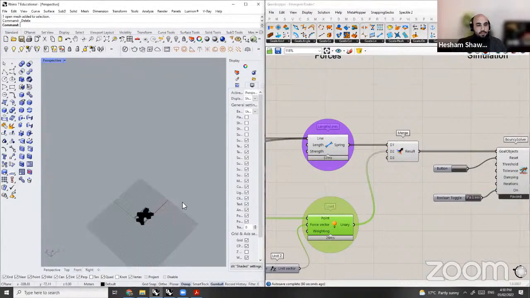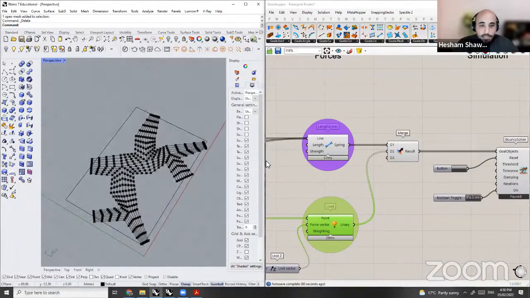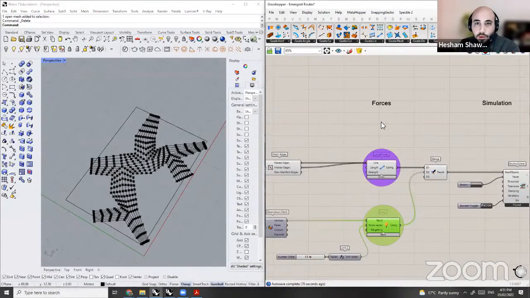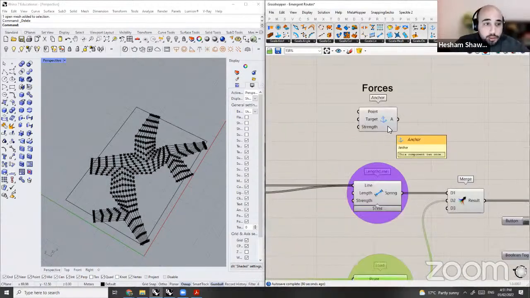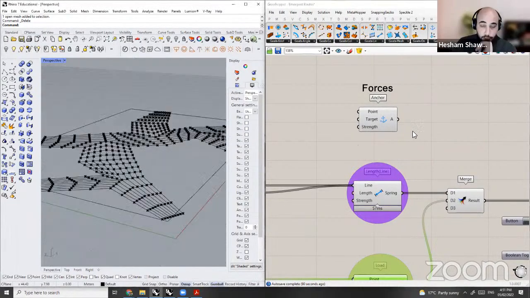So the next step, or the final force that we need to add, is where we keep our geometry fixed to the ground. There are many ways to do it. For example, there's a component called Anchor, where you can add some vertices, and these vertices will be treated as anchor points. Let's try this one.